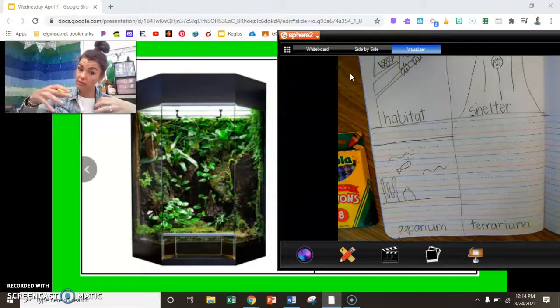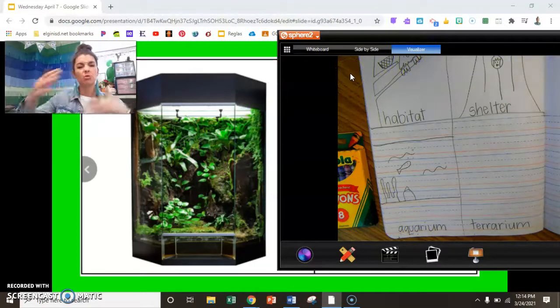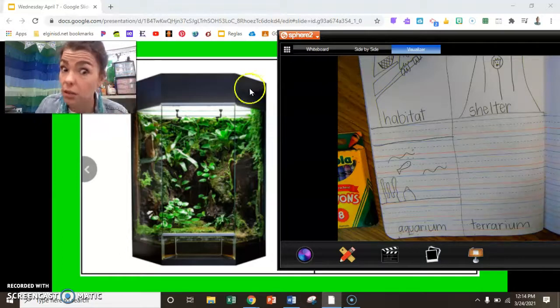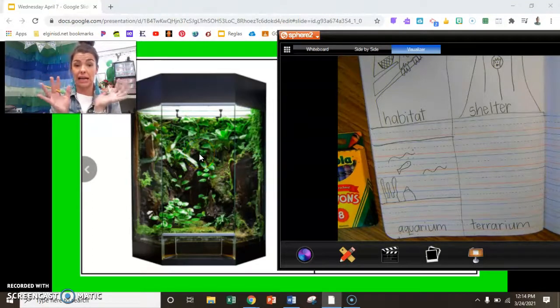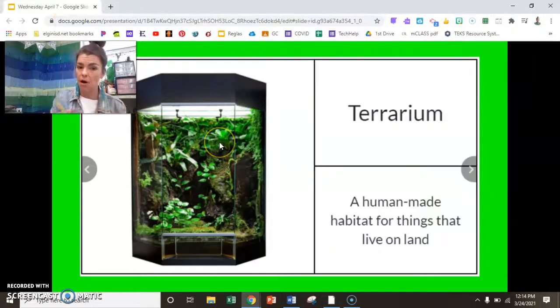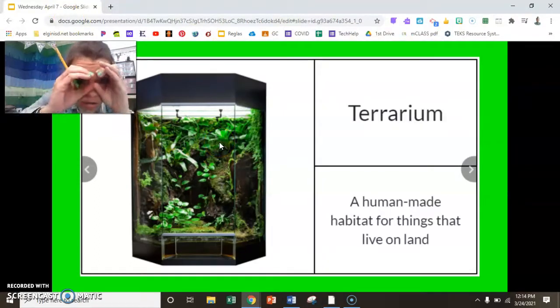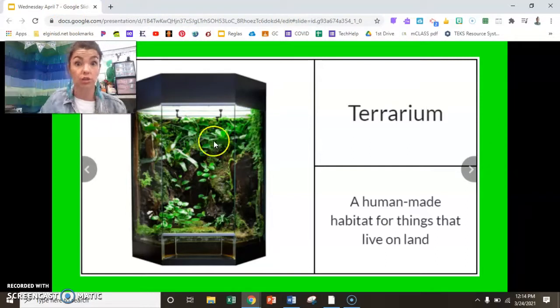It's made by man or a woman, but for animals on land. Show me colors, show me details. What animal's going to be in there? A frog? A lizard? A snake? A spider? I can't wait to see your details. Take your time, pause the video here, look closely, and draw in your journal.